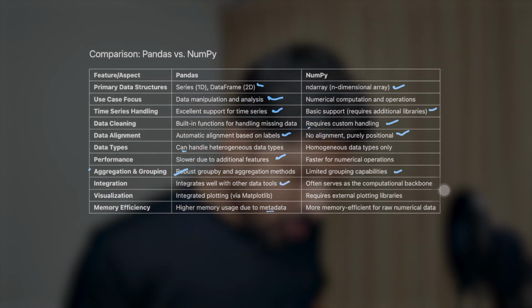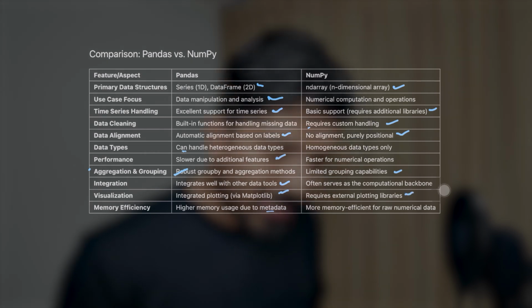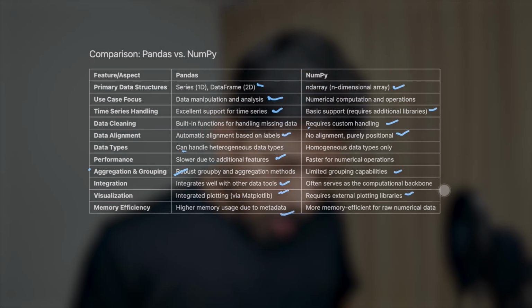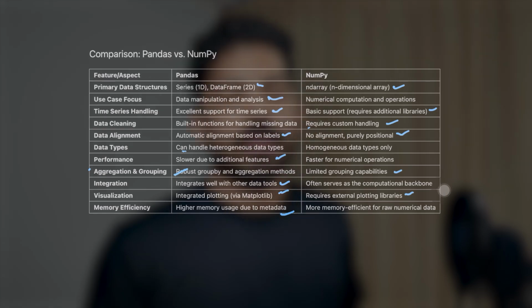Again, pandas integrates well with other data tools, whereas NumPy serves as the computational backbone. We can easily integrate pandas with Matplotlib, whereas NumPy requires external plotting libraries. Again, pandas has higher memory use due to metadata, right? Whereas NumPy is more memory efficient for raw numerical data. So that was the basic comparison, and you should have a good understanding of both NumPy and pandas for efficient algo trading operations.